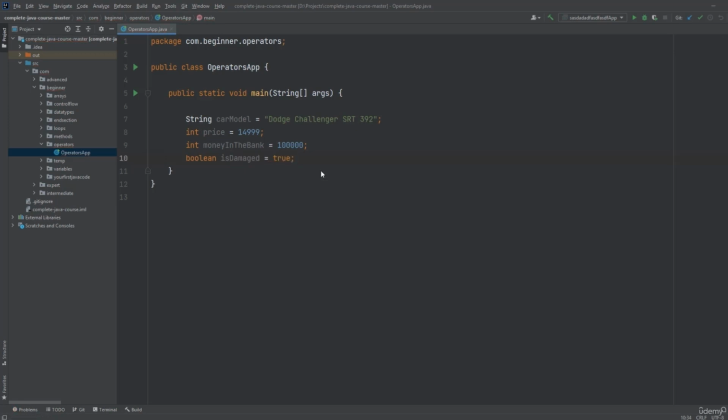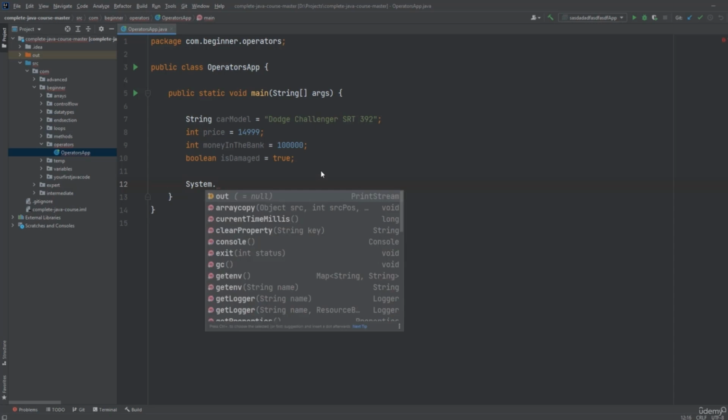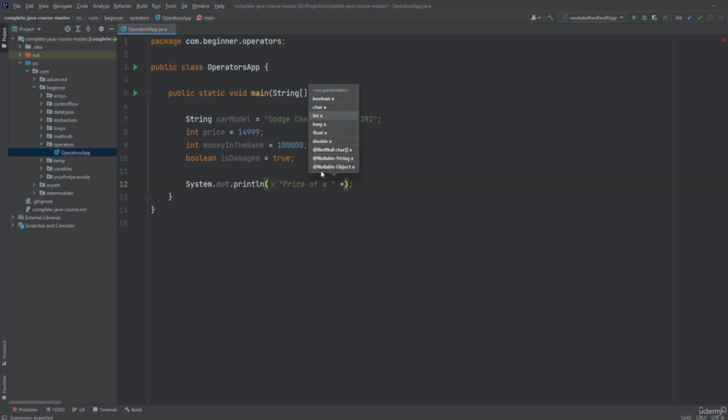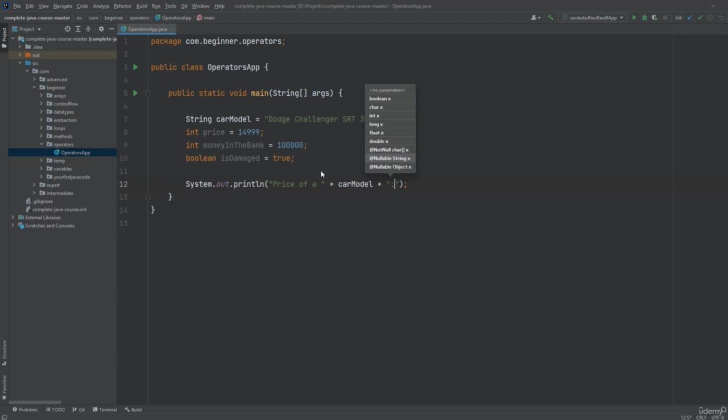Alright then, so let's start with the arithmetic operators. These are going to be the easy ones. So let's print out the price first. So here, system.out.println, double quotes, price of a, and here after the double quotes plus, then car model, then plus again, double quotes, colon, and a space, then a euro mark or dollar sign, then plus again, and then price.